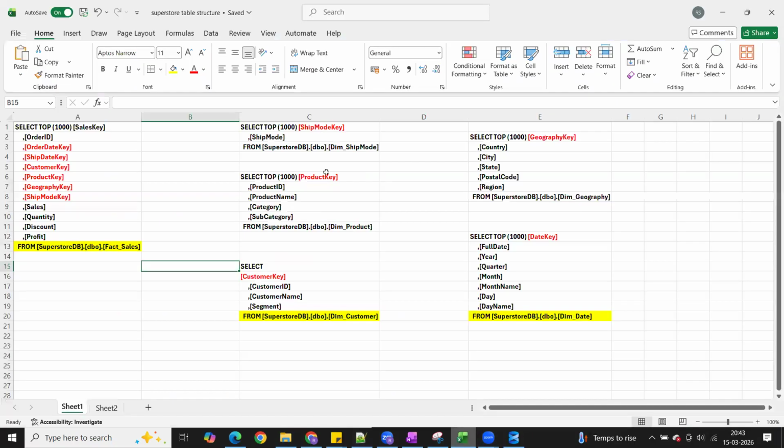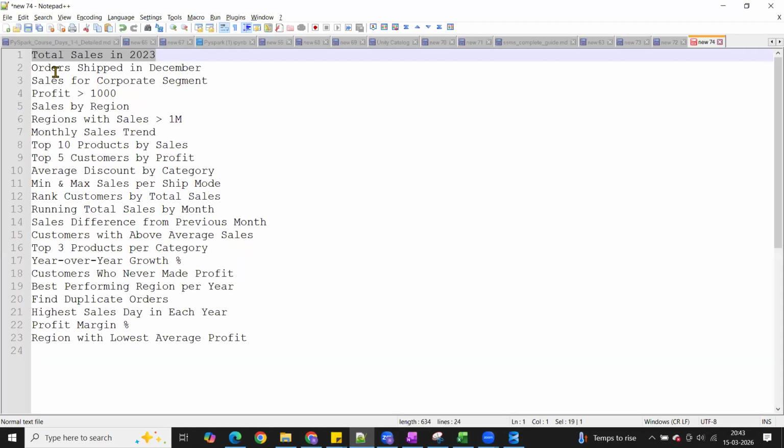Now, let's understand total sales in 2023. You have sales information in the fact table and you have 2023, right? You can use this table just for the join. It doesn't ask any question to display even the year. It's just saying total sales in 2023.